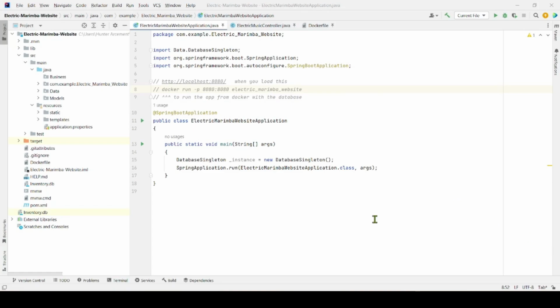Hello everyone. So today we're going to be reviewing a project that I've been working on for the past month and a half or so. I became interested in learning the Spring Boot framework alongside Docker hosting and deployment for Java here.